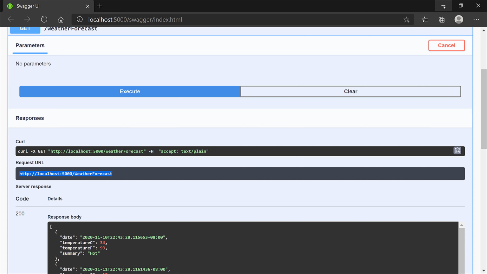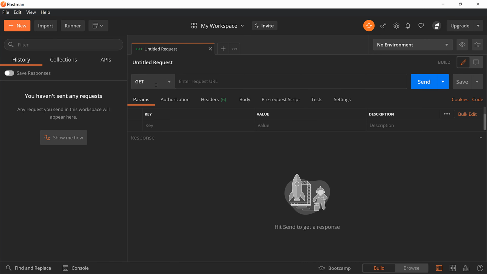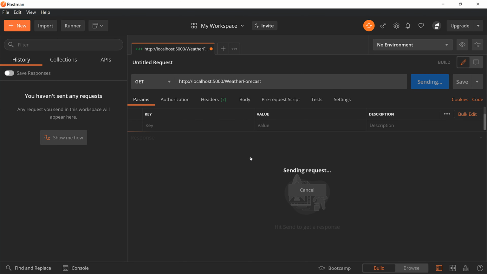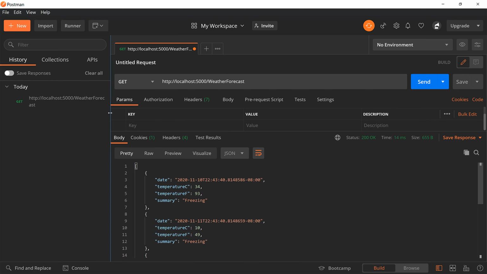So I'm just going to take that, and I'm going to create a new request in Postman, a get request. I'll just put my URL, and I'll hit send. And as you can see, we have the response right here. So the nice thing about Postman is that we will be able to start creating a bunch of requests here without having to worry about opening browsers to test the APIs.